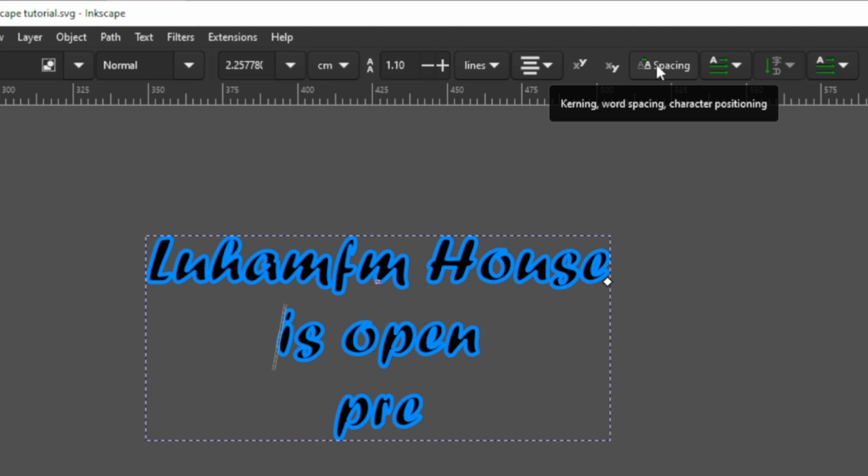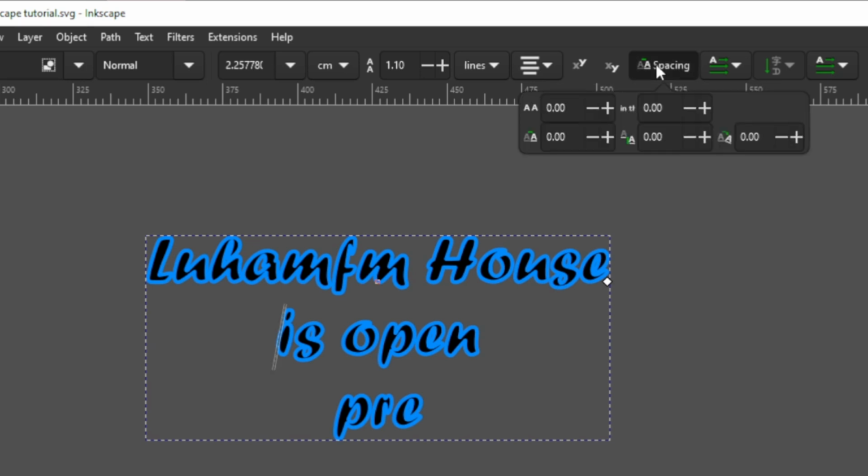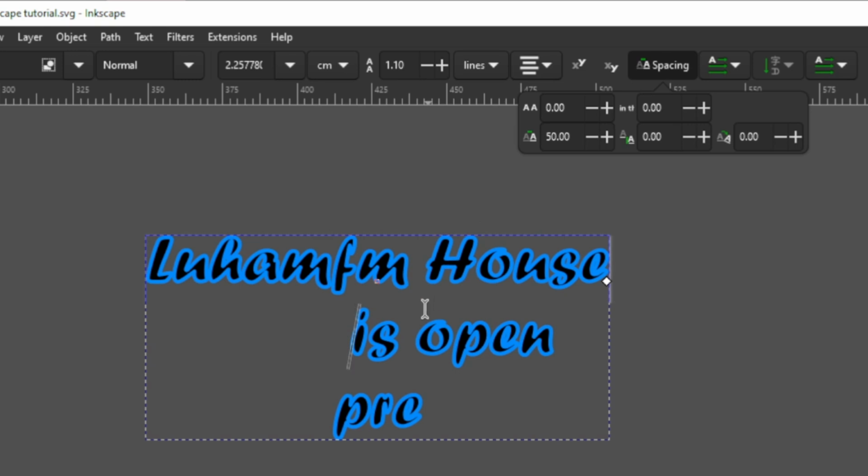Then this spacing is the spacing between each alphabet in every word you have just typed here. So when you increase this space here, it is expected that the space between each alphabet is increased. So let me make this 50 so we can see significant changes.